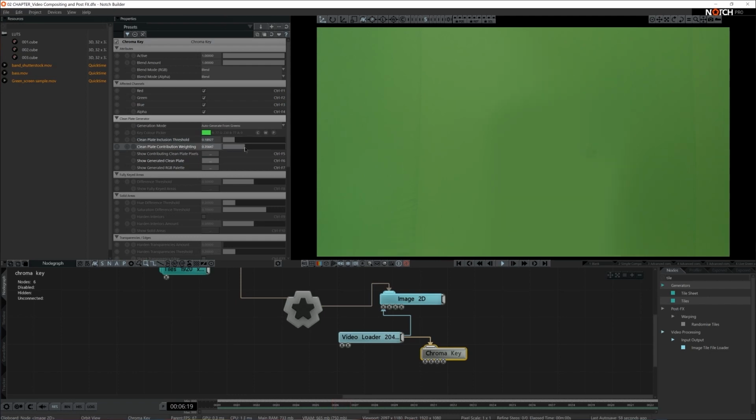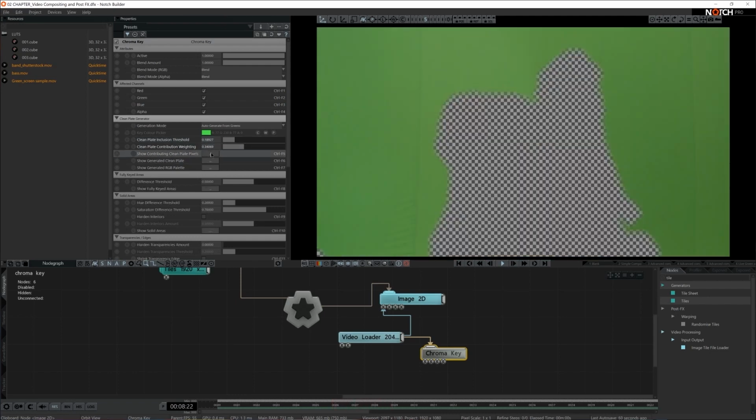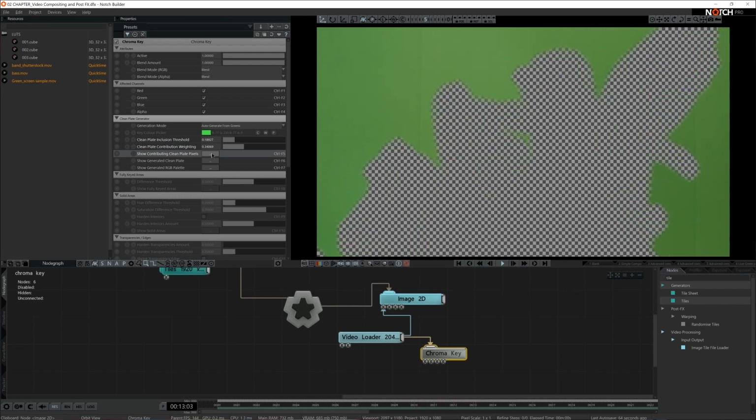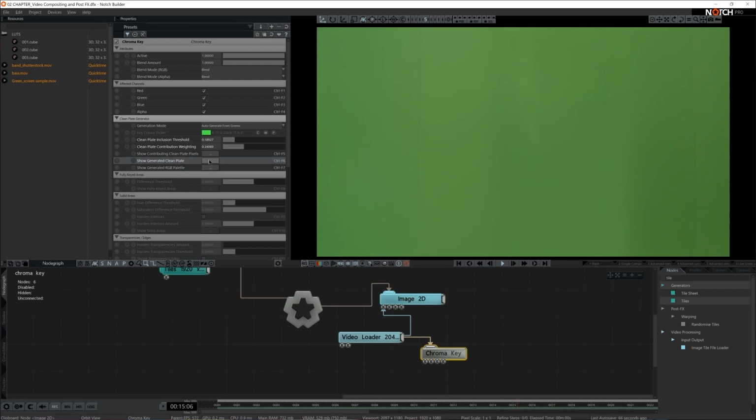And let's maybe reduce this a little bit. Okay, let's preview the clean plate pixels. That looks good. Generate a clean plate. I think this definitely works. Maybe a little bit more here. There we go.